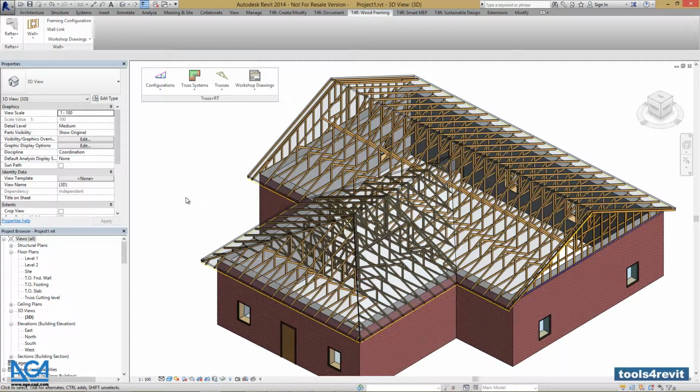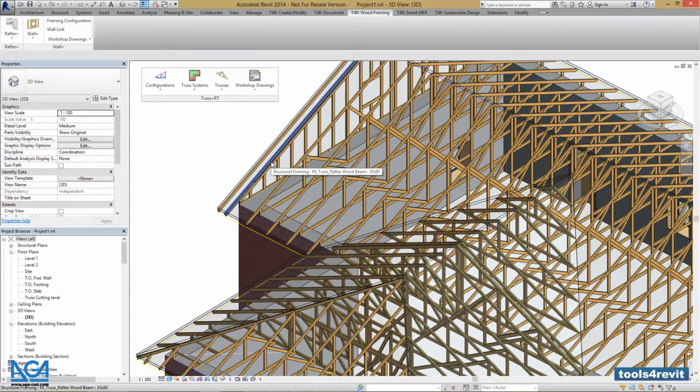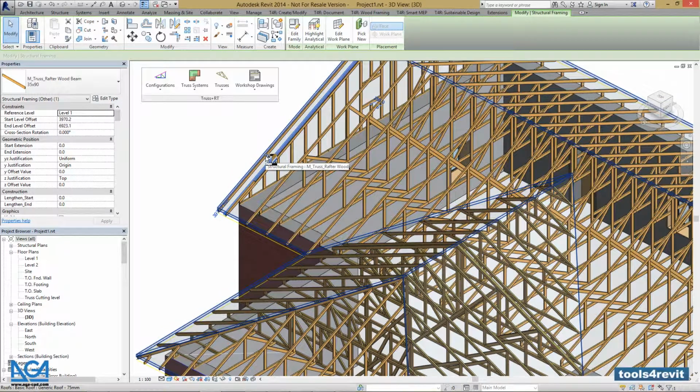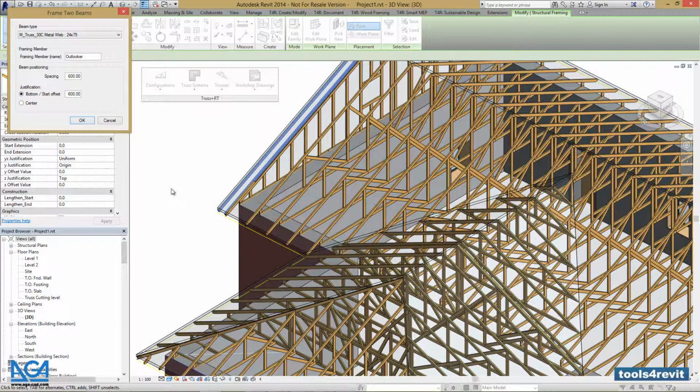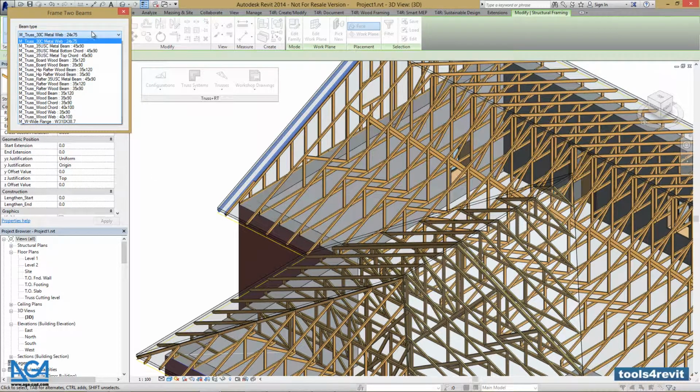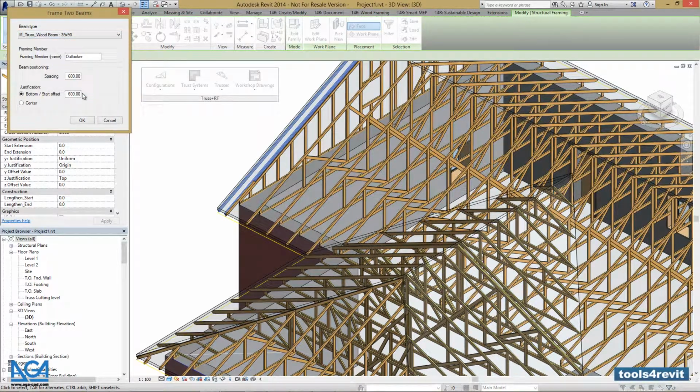Then we can use another function for framing our rafters. Let's select two beams, go to trusses, and frame two beams. Let's select the beam type we want to use, the framing member name, the spacing, and justification. It's OK for me, and let's press OK.